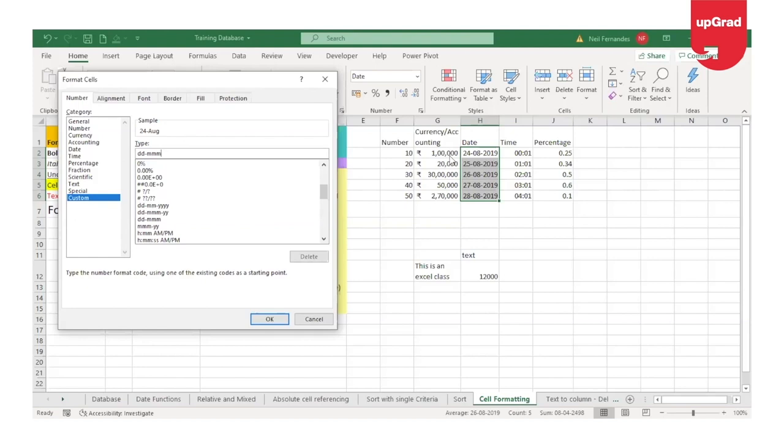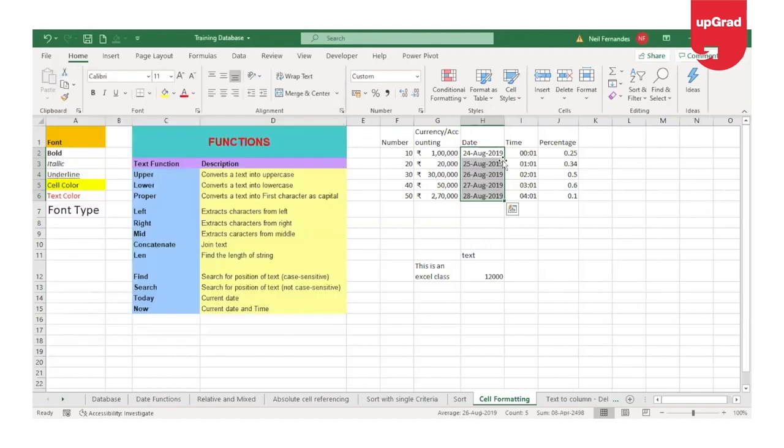So I'm going to put only 3 N's and then hyphen YYYY. Once I do that, I can click on OK and it will change the format in that particular format that I had asked them to put. Next is the time. The same goes with time.